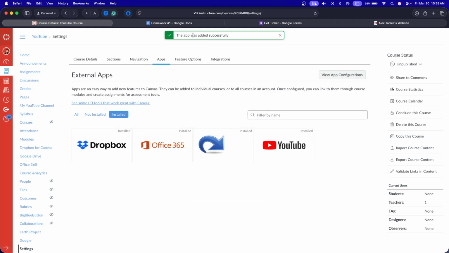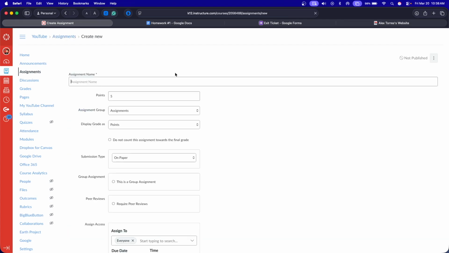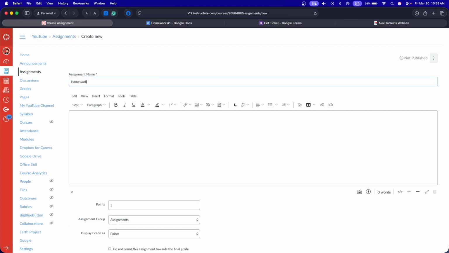There we go. The app was added successfully. So now from here, we can go onto the assignments list and create our assignment. So from here, we can create an assignment. So I'm going to go ahead and do that. And I'm going to name it homework 1. And we're going to go ahead and add a description. So I'm going to put, please complete your homework 1 on the Google Doc below.